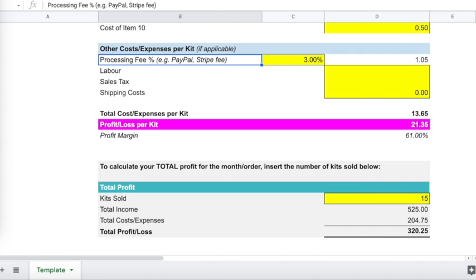If you do, have a look at what their processing fee is. This will be a percentage that they collect per sale. Insert the percentage over here. Look at what it is and insert it over there. If you don't use a payment processor, just leave the cell blank or type in a 0.